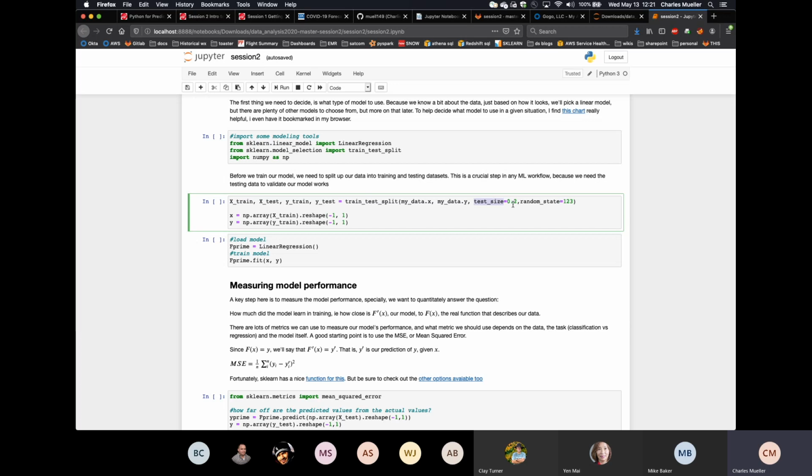So what value you pick here really depends on the problem that you're dealing with, the model that you're using, how much data you have, stuff like that. 20 to 30% is, I'll just say, a good place to start. And then here I specify this thing called random state. So the way this works is it randomly splits up data. So it doesn't do it just in the order that you receive it.